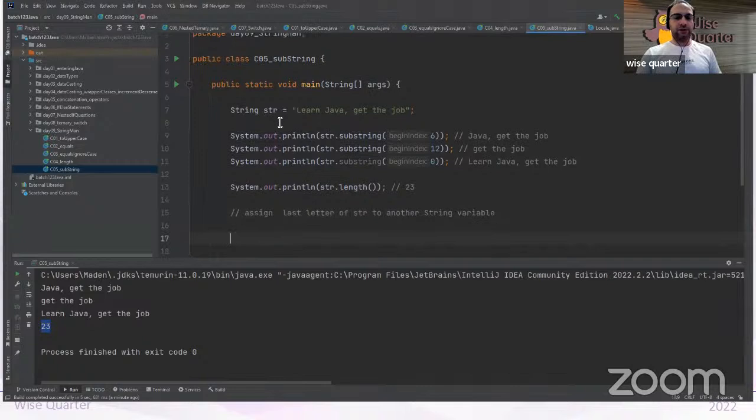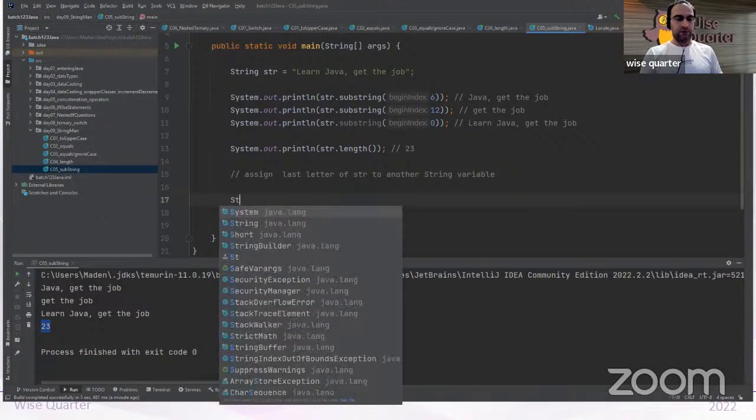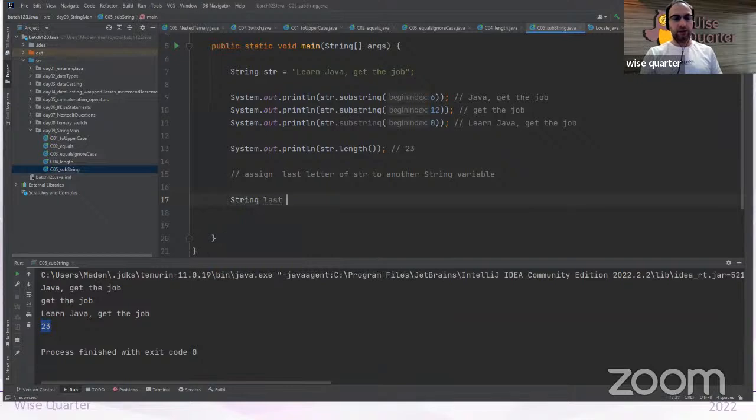We need another string variable, and we will try to reach the last letter, and we will print it, right? It's very easy. I will use the previous methods we have learned in this class. Okay, first I need to create a space to store the last letter. String lastLetter.